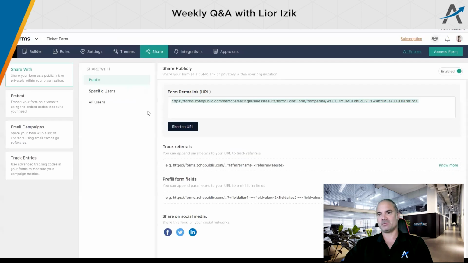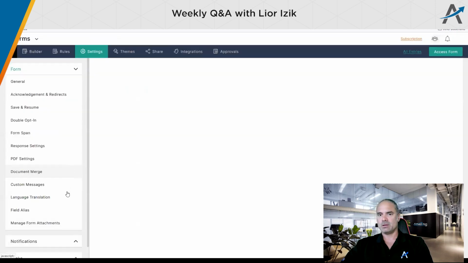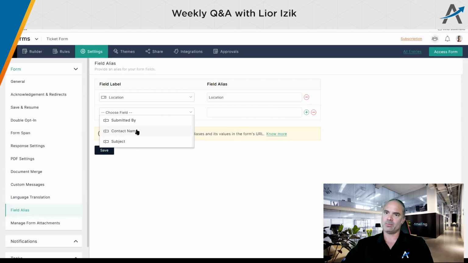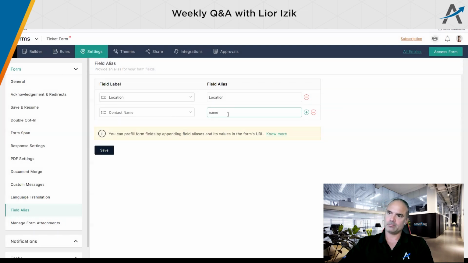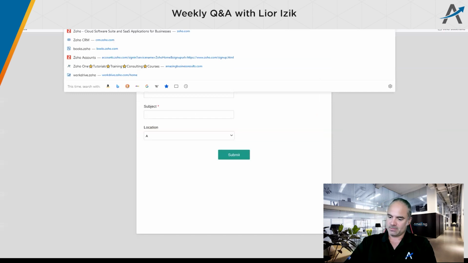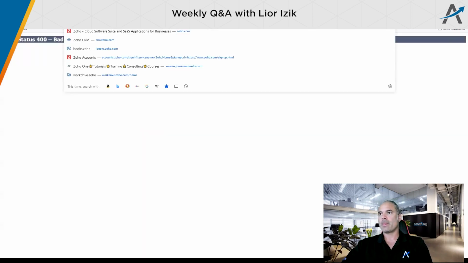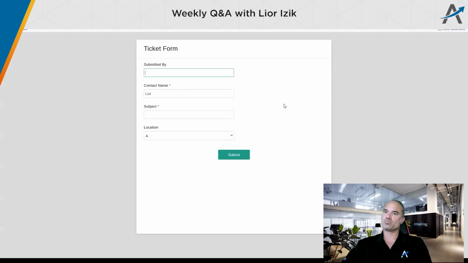Multiple, of course, absolutely. So we're going to the settings again. We're going to the field alias. We'll have one more, contact name. Let's make it camel case, so people that are detailed will not be angry with me. Okay, and then you just use the and: name is equal to Leo. Oh, okay. Wow. Okay. Thank you so much, Leo.